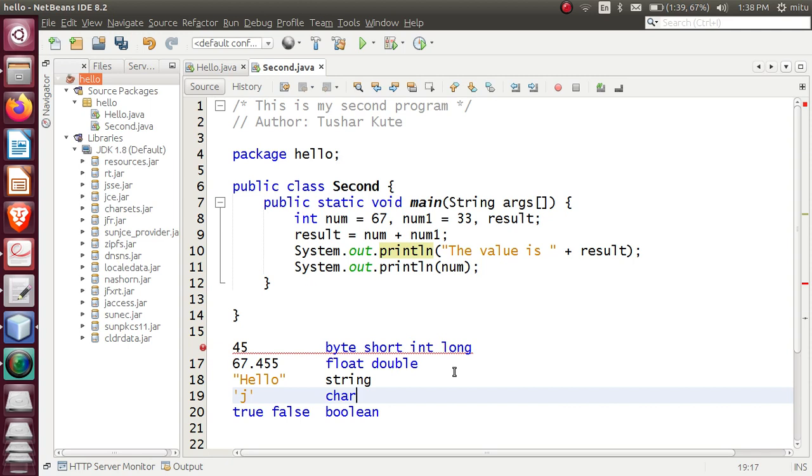And then the last is boolean. Boolean is the data type in which true and false can be stored. It requires only 1 bit of information. Character is 16 bits of information, boolean 1 bit, float is 32 bits, double is 64 bits, and as I told already, byte 8 bits, short 16 bits, integer 32 bits, and long is also 32 bits. So these are the data types which I can use inside a Java program.